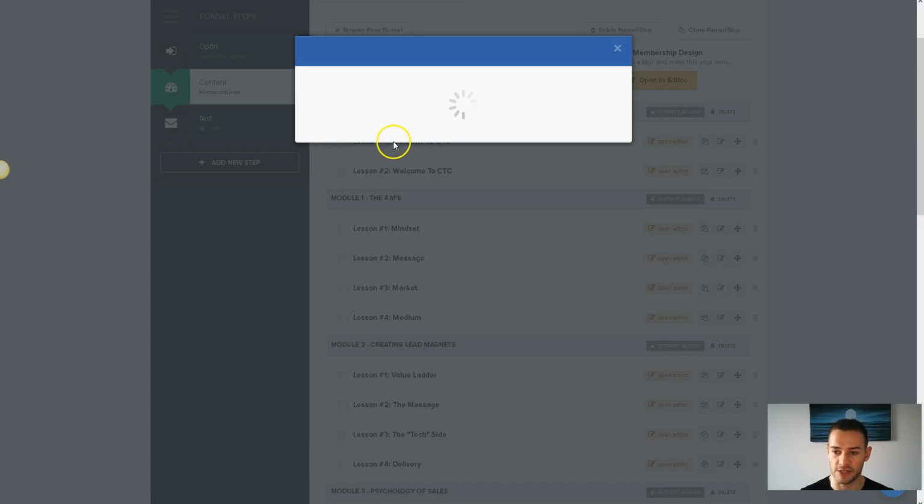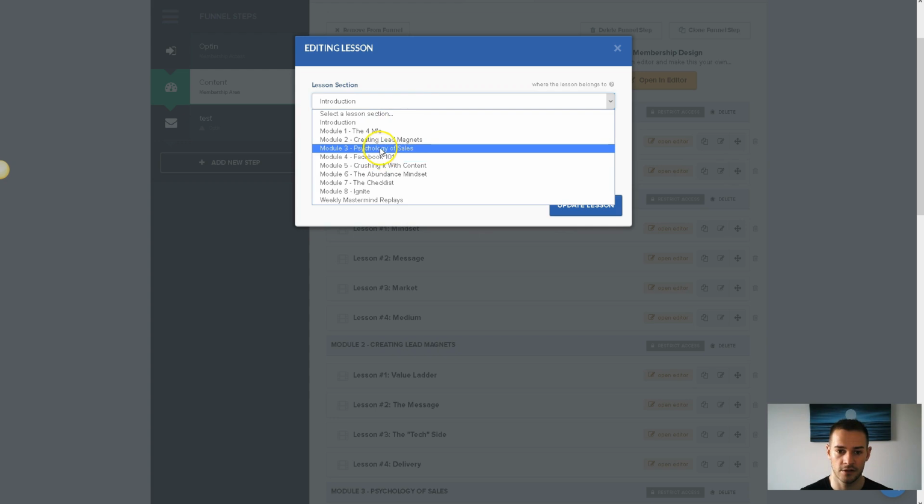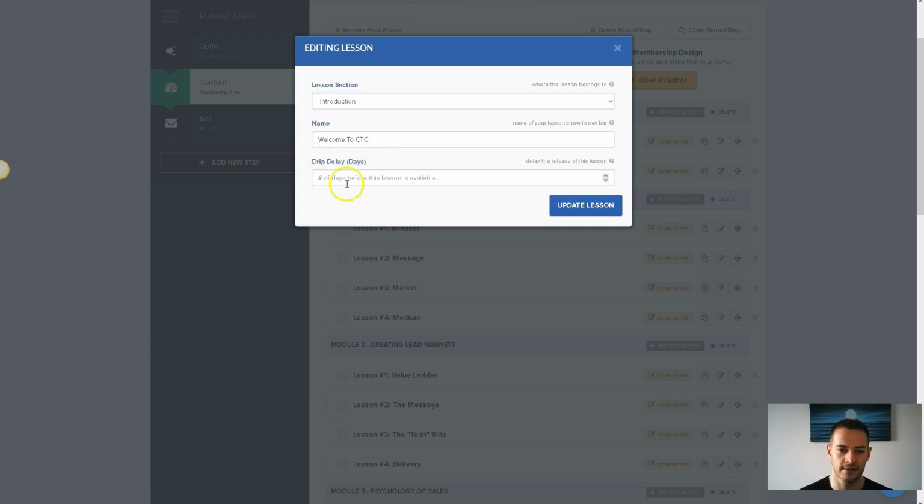We just click the edit button, and then we can do module 1, module 2, module 3, and these are separate things you have to create, and then we can rename it, and you can also do a delay. So rather than having all the content there as soon as they create their account and log in, you can do it so certain videos and certain modules are delayed by, let's say, 7 days. So they have to wait 7 days from signing up to be able to access certain content.